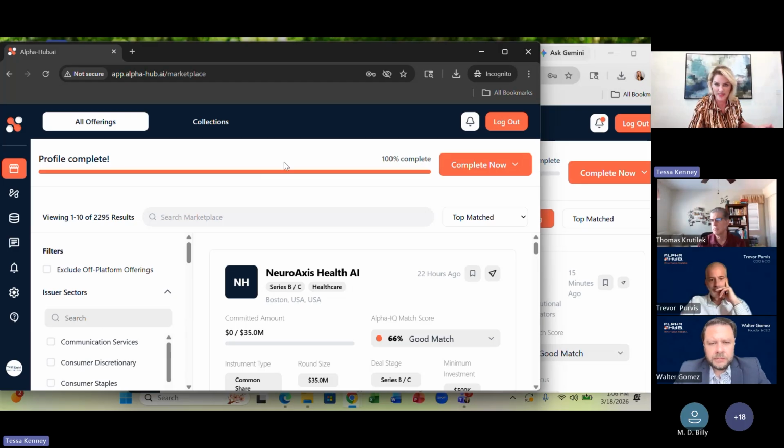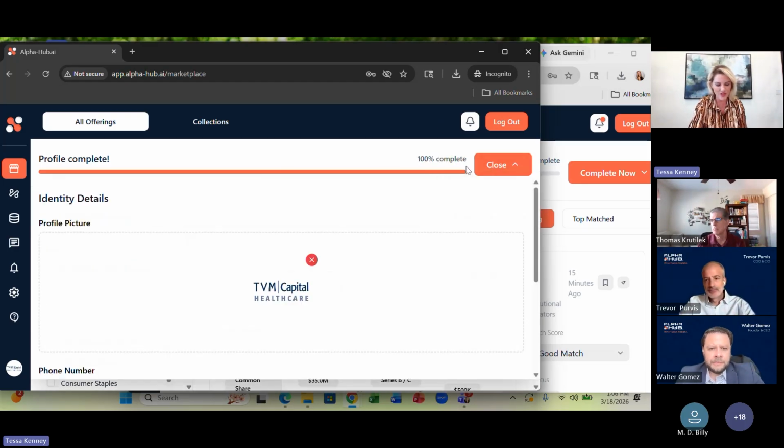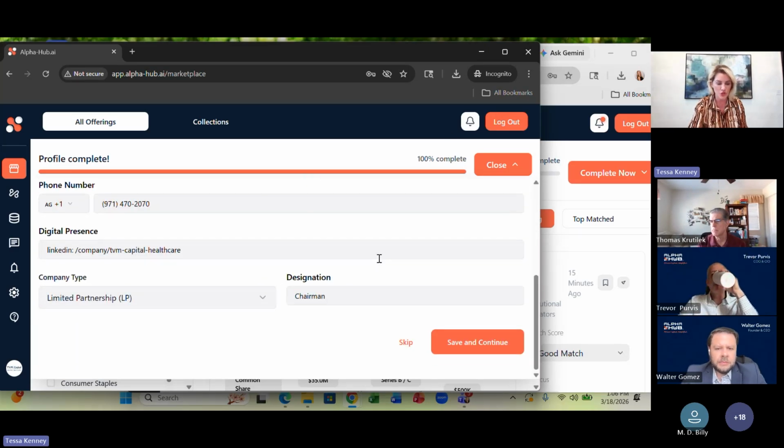Okay, so let's get started by navigating the profile. On your profile, you will click complete profile. You can always go back in and edit. You'll notice this is where during the initial setup, you will fill out a number of identity information, basic identity information, company type and information, your role, your location.